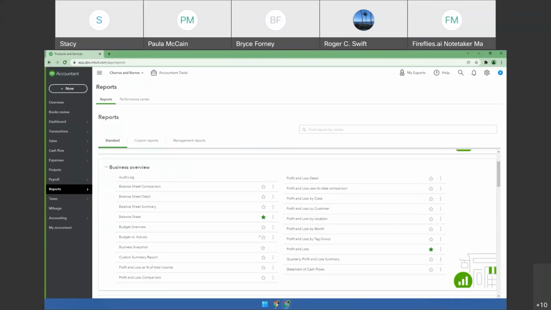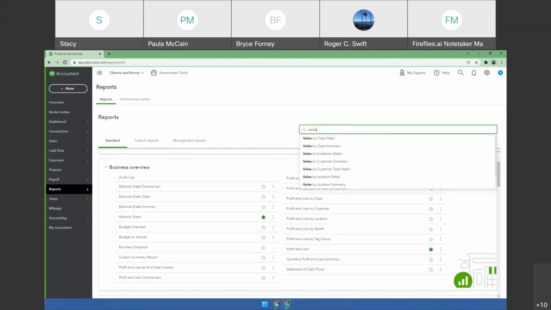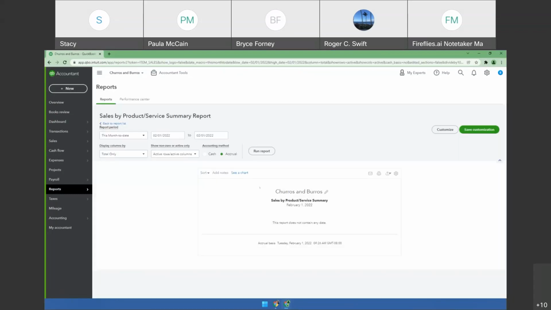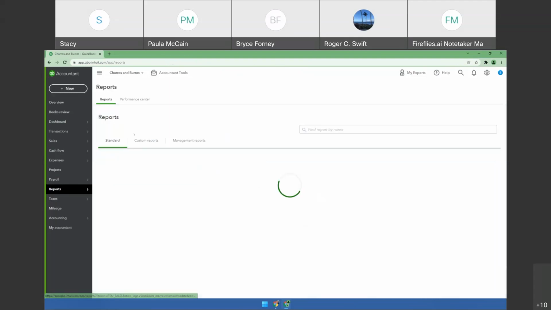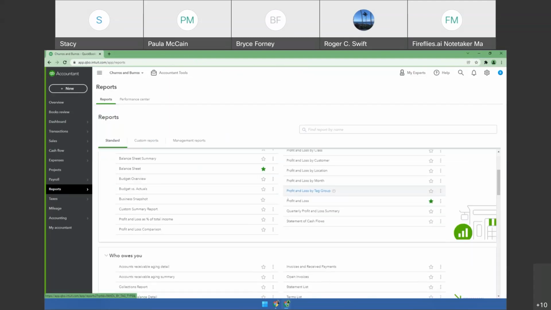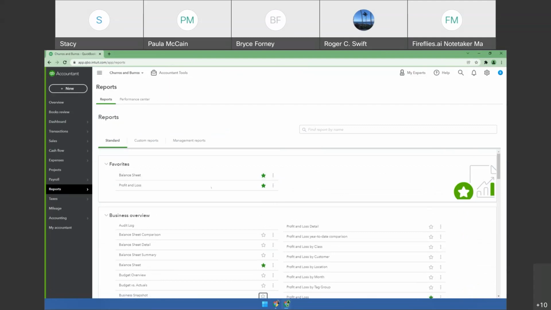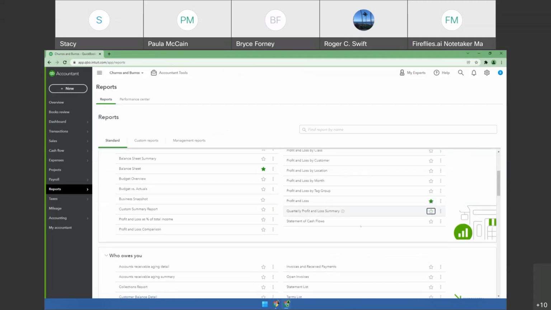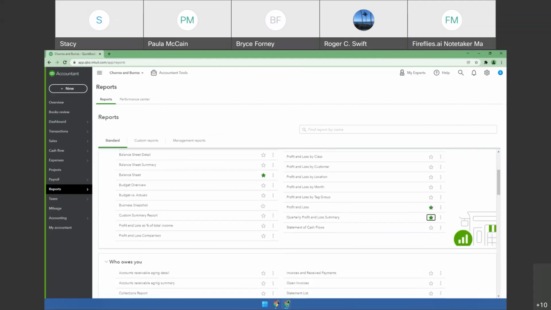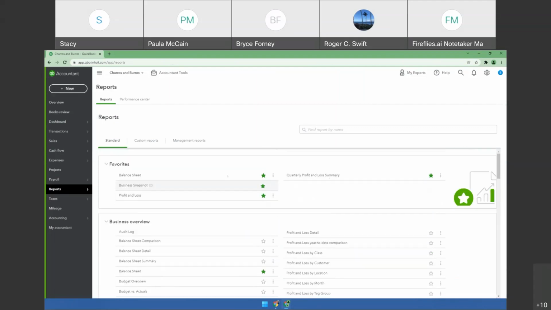And maybe what is really valuable to us is a sales by product or service summary. So if there is a report that we like, we can just click on the favorites, and that's going to put it up here at the top. Why is that not showing up? Oh, there, that showed up. I must not have clicked it, or clicked it twice. So we can search for a report, or we can just run a report off of the list.